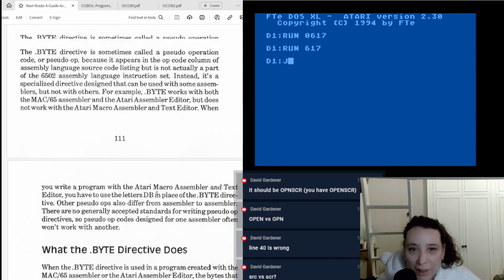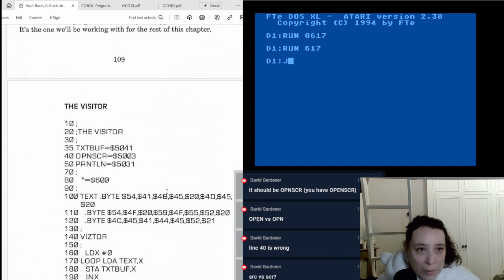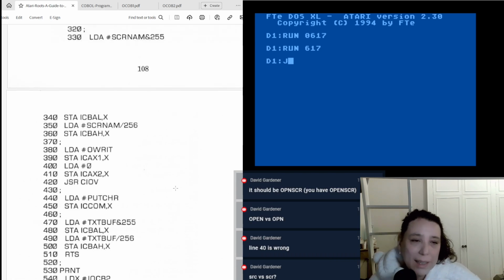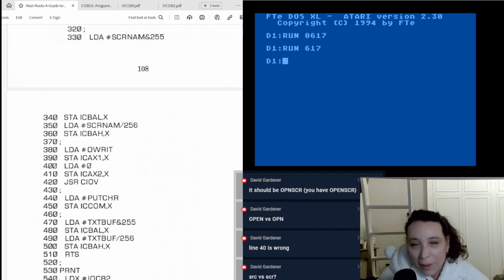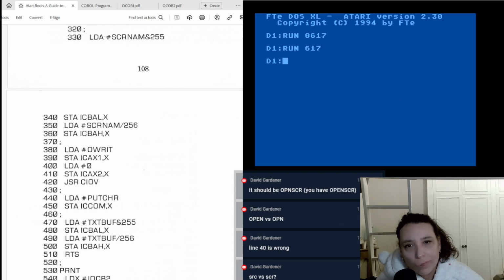It probably should have done something. I don't know. Let's figure out how to save it as an object file, but I don't think I did anything wrong here. Life is hard.